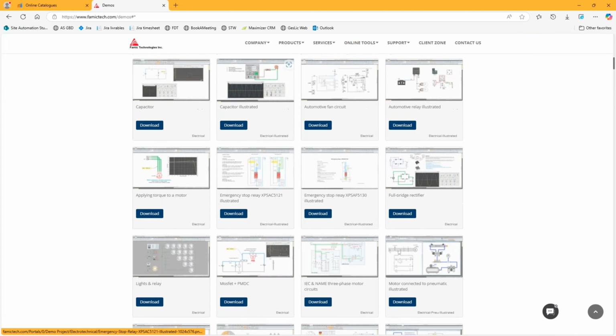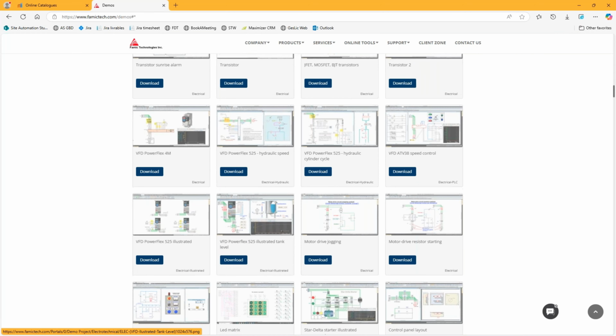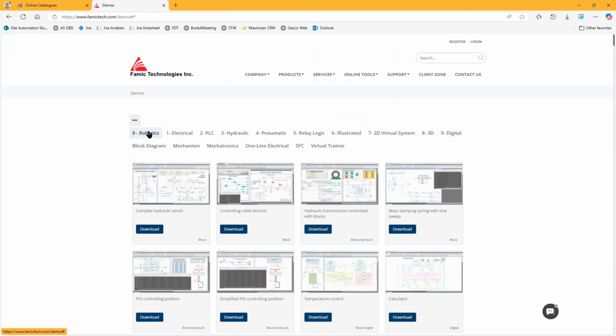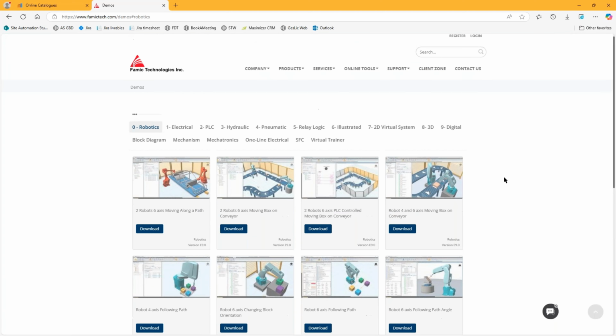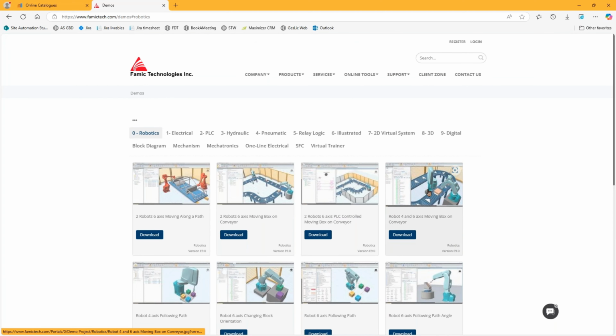So here you have plenty of demonstration files that FAMIC has created over the time. And if I filter just for robotics, so this is one that I've used, that's another one, and there you have other examples.